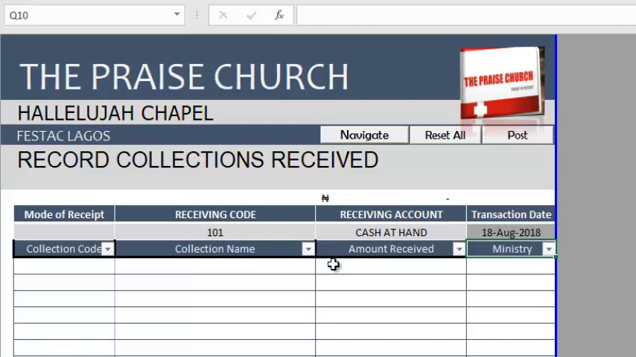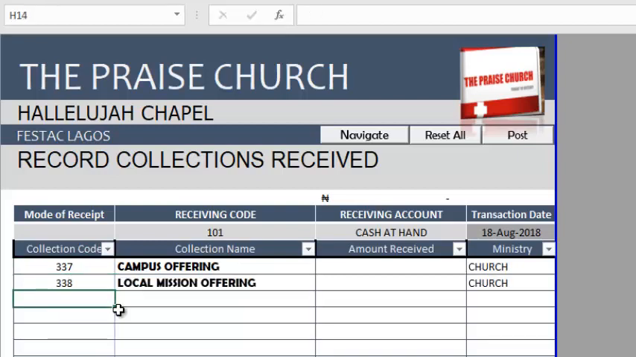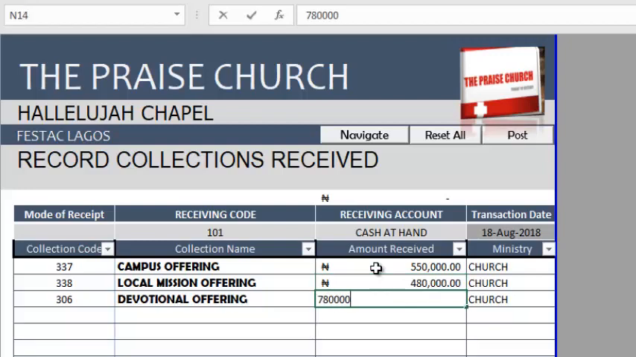18. We have this already. Then I'll now type in the code of the offering that I'm receiving, the collection code. I'm receiving offering from 337, that's campus offering, from 338, that's local mission offering, from 306, that's devotional offering. These are different offerings you are receiving at that date. You're not keying the amount that you receive from those particular offerings, okay? And you are good to go.